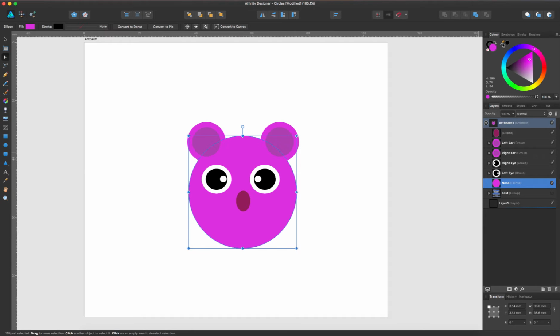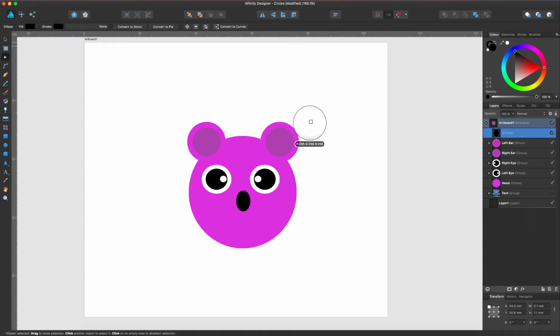Now let's say we want it to have the same color as, no, that's not the nose, that's the head. Here's our nose. Let's say we want it to have the same color as the inner ear. Use the color picker, select the color, and there we go.